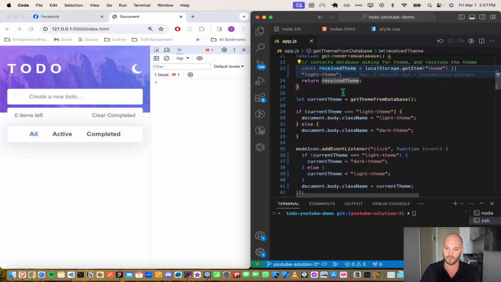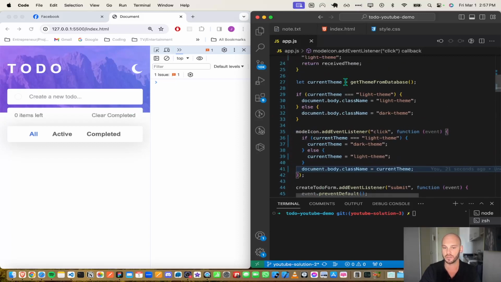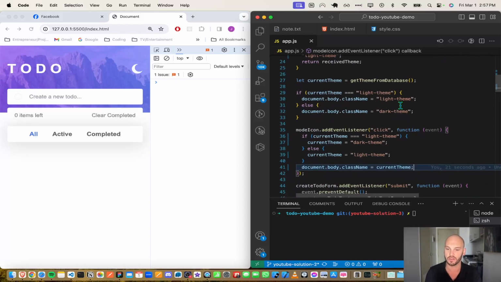And so continuing with the mode, let's finish the mode since it's the simplest thing. So basically, we are taking account of what the current theme is and then toggling it. And then we are setting the document body class name to the theme that we've just toggled to.